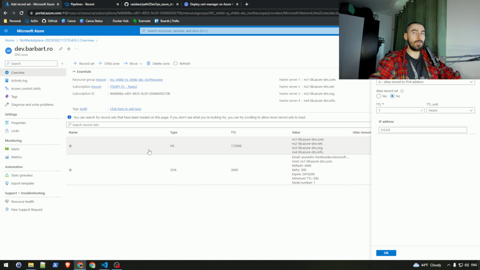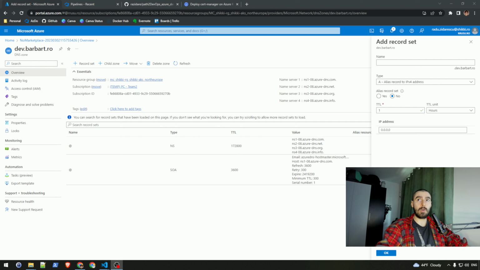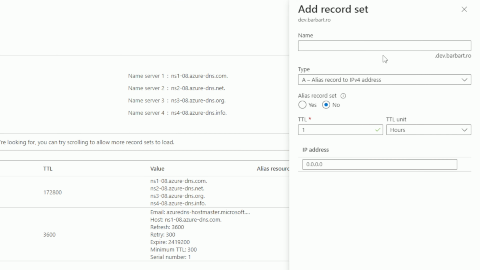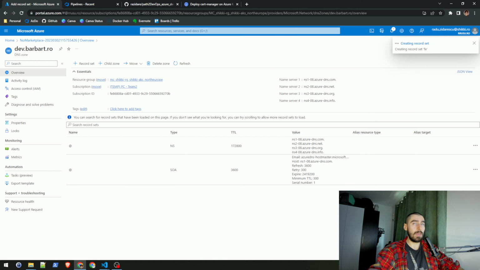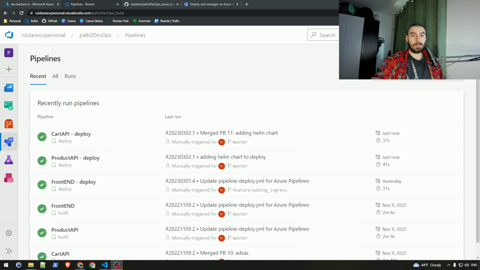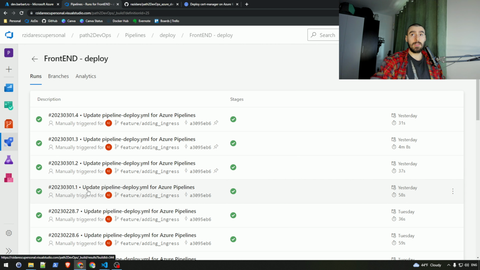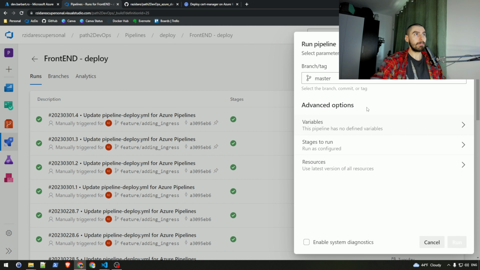So I'm creating a new record set in my DNS zone. Allow me to move myself so that you can see. And in here, I'm creating the fe.dev.barbar.ro. It's going to be an alias. Yeah, so type A, and I'm going to paste the IP address and I'm going to hit OK. Right? Now that we've pushed our changes to Git, we need to run the front-end deployment pipeline one more time.